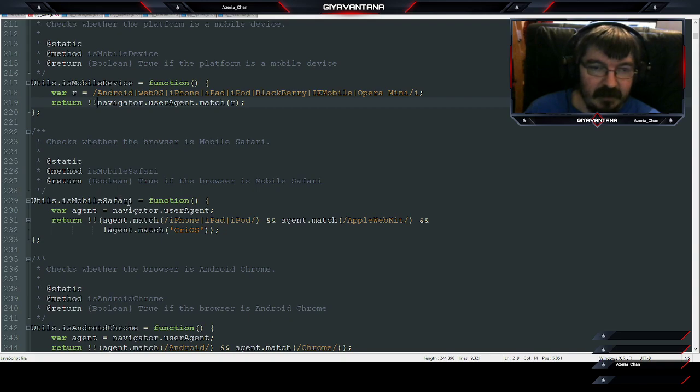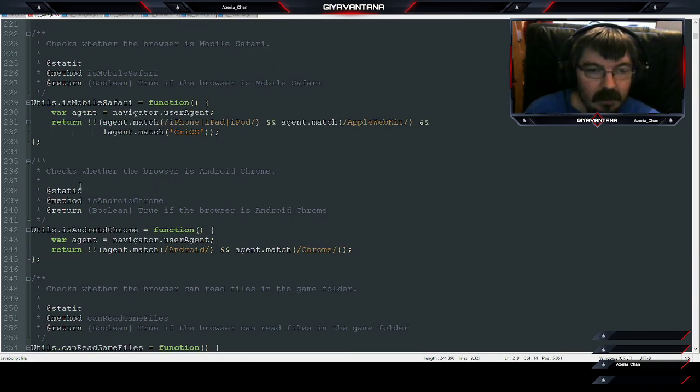So we've got isMobileSafari, does more or less the same thing. That is checking the navigator.userAgent and then matching that against iPhone, iPad, and iPod, and checking that it matches AppleWebKit and that it doesn't match CriOS, which I'm guessing is something in a different platform. I don't actually know what CriOS is. Then we've got isAndroidChrome, checks whether the browser is Chrome, funnily enough. So there we are checking the agent match against Android and against Chrome.